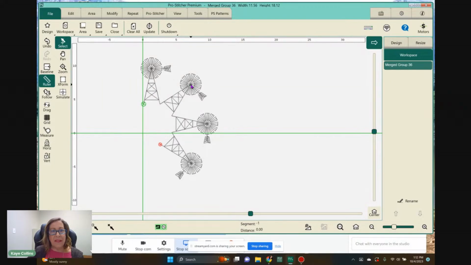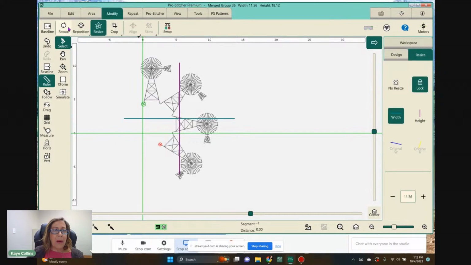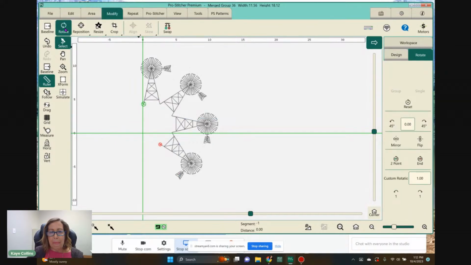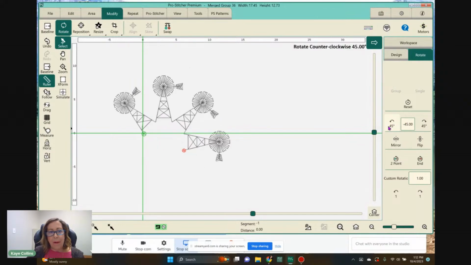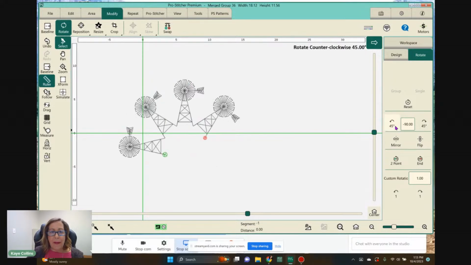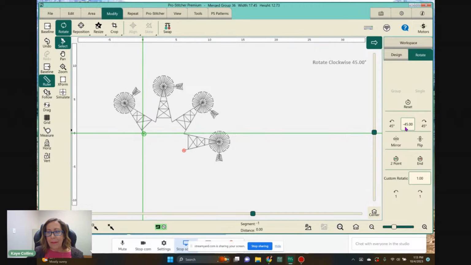So I can stitch this in halves, but it doesn't do me a whole lot of good right now because this would be taking up my whole throat space. So I can go ahead and modify and go to rotate. Now, if I rotate back 45 degrees, okay, that's better. That's taking up less throat space. But if I go another 45, now I'm kind of skewed going the other direction.